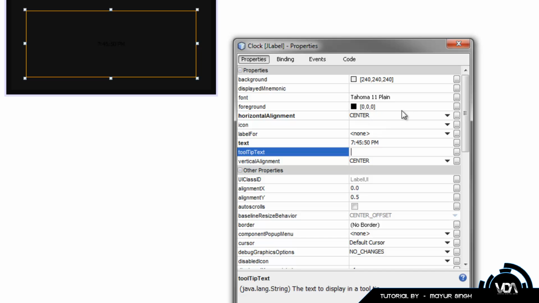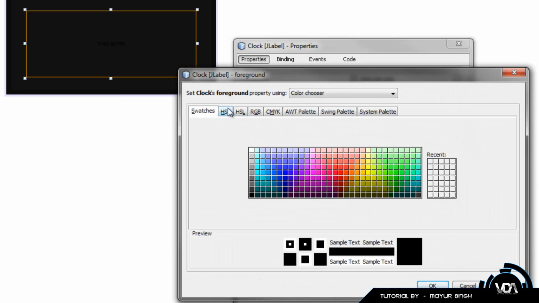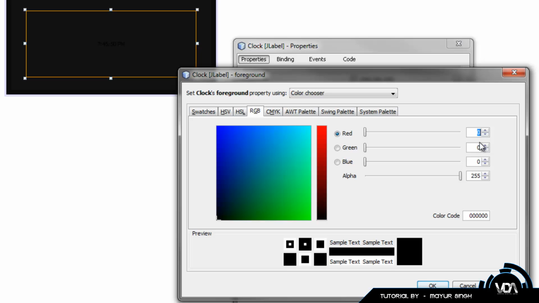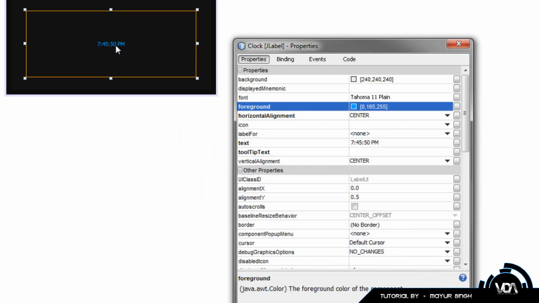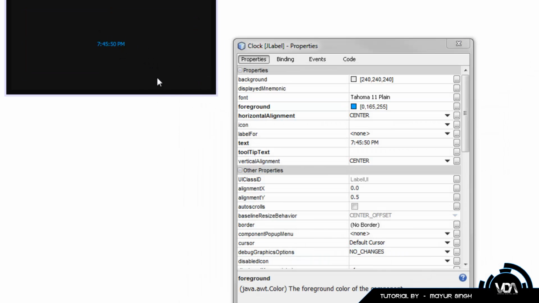So let's change the color. Because I'm going with the blue theme, I already like blue, I'm going to set it to a common color I always use: 165 for green, 255 for blue, and then 0 for red. And this will create a nice blue. There we go, you guys can see it. 7:45:50 PM. That looks kind of crap.